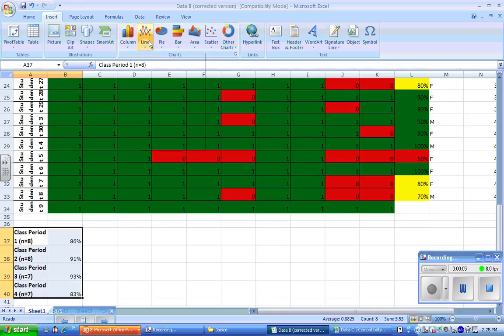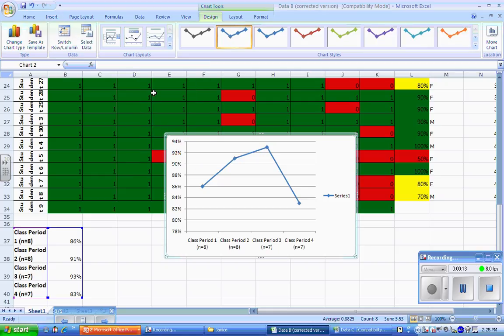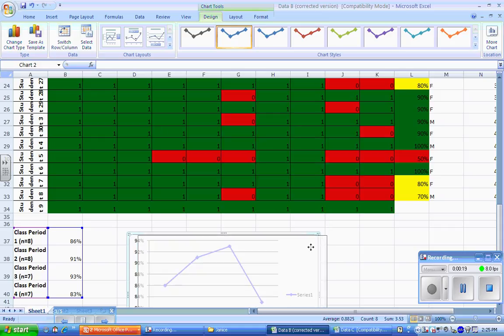So now I'm going to select the line chart. And again, I'm going to pick one of the most basic ones. You can choose to have dots for each of the points, so I'm actually going to go with one of those. It's going to show us the chart, and it automatically inserts it right into this worksheet. I'm going to move it down here so it's out of the way of other data.